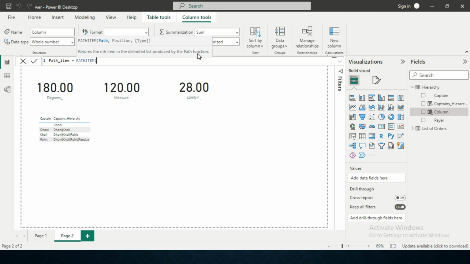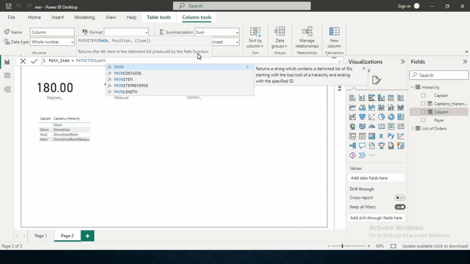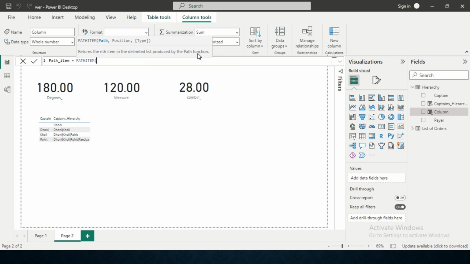So it will ask me for the path. I am going to give the path, which we have already created as a hierarchy, the captain's hierarchy table. And now the position: which position do we need the value from? Suppose as per this, I have to take the first position of the captain's hierarchy. So I am going to take the first position, and then it will ask me whether to get the value as integer or text. I am going to take text because we have text, and you can see the function returns a string. But if you go for integer, it will give the number instead. So I am going to select text, close the bracket, and hit enter.